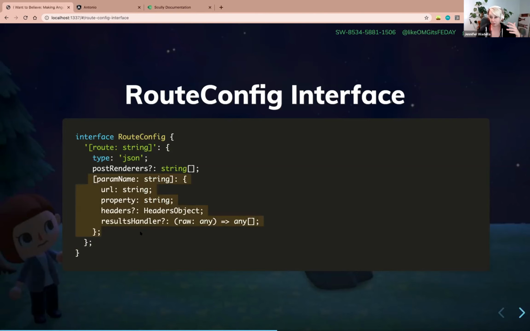This was really helpful for me when I first started developing Scully applications, because I didn't quite know what I was supposed to pass and where. And so this is that route config. If you're going to provide instructions for a route, it's going to expect a string of what that route is. So for example, our villager/:id for our dynamic routes, that's what we would pass in here.